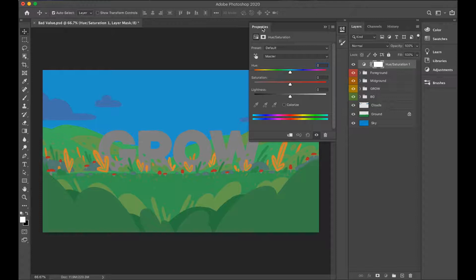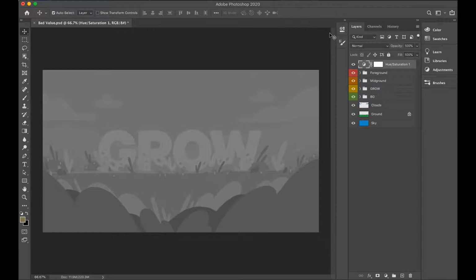And under the properties tab of that hue and saturation layer, if we have it selected here, I want you to find saturation, and right now it should say 0. But we want to look at this in black and white so we can check out the value. So we're going to take the saturation slider and slide it all the way to the left here to -100. And now our image should be in black and white.